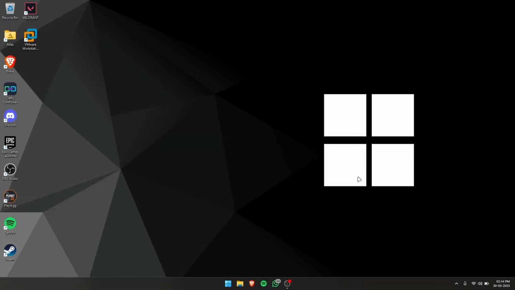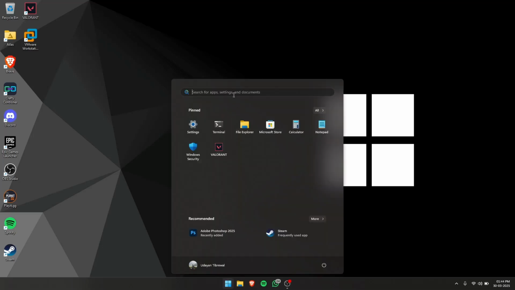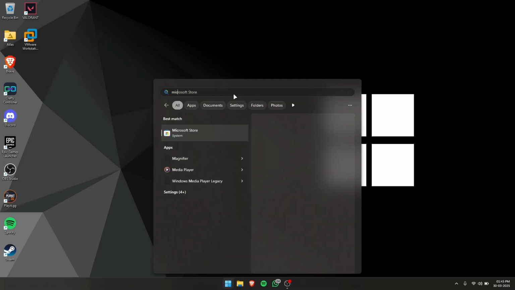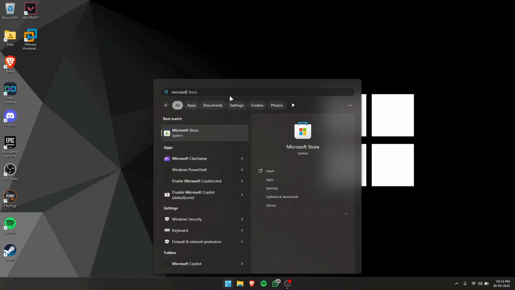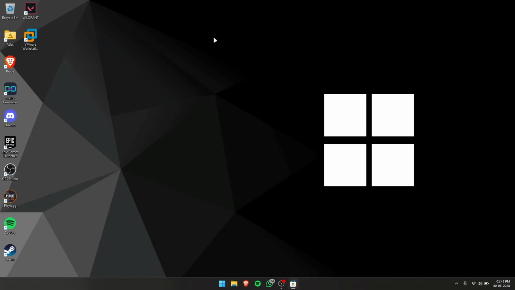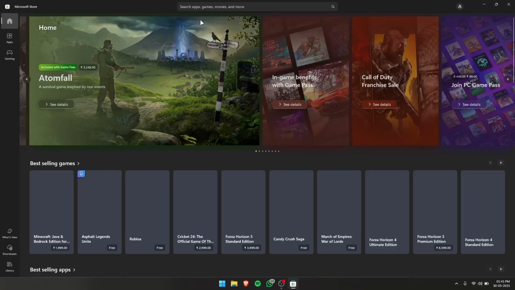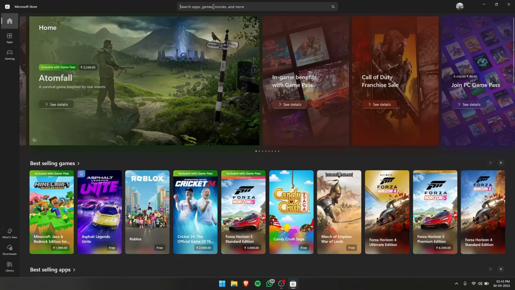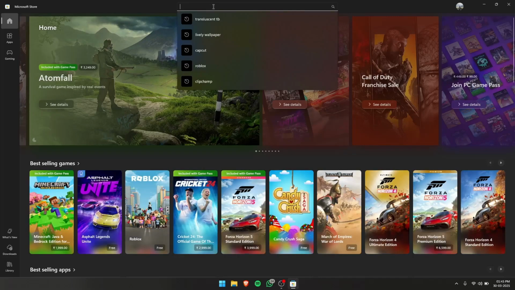So let's start. First, open your Start menu and search Microsoft Store in it. Click on Open. Search Translucent TB in the search box and open the first program that shows up.